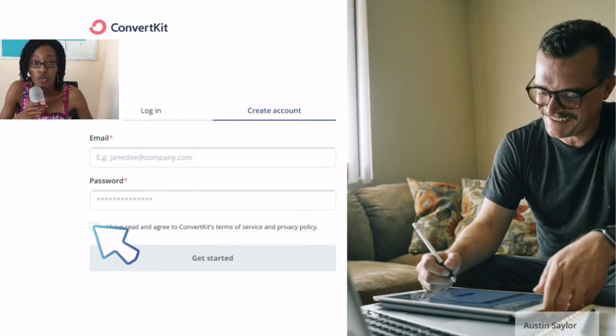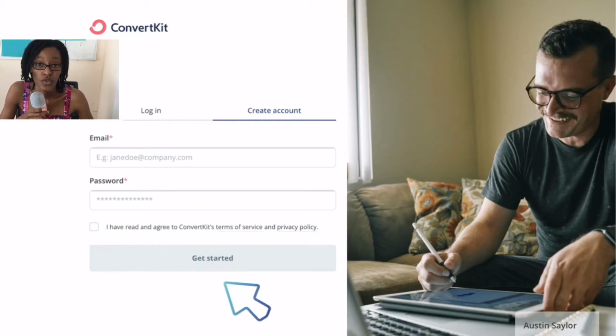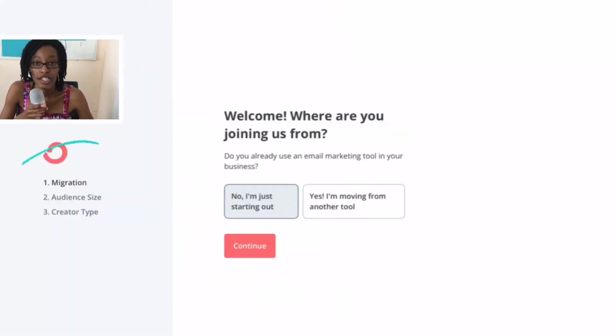This is going to walk you through 3 simple steps which allows you to set up your account in Convertkit. So step 1 is migration. This is if you have any email lists or contacts from a previous email marketing software that you wish to transfer over into your Convertkit account. So if you don't have an email list to import, you just select no, I'm just starting out, and continue.